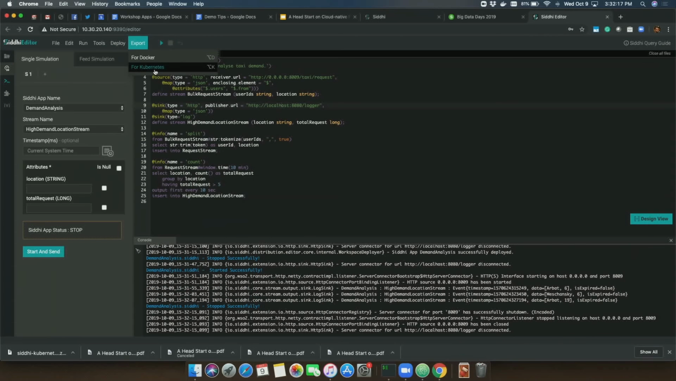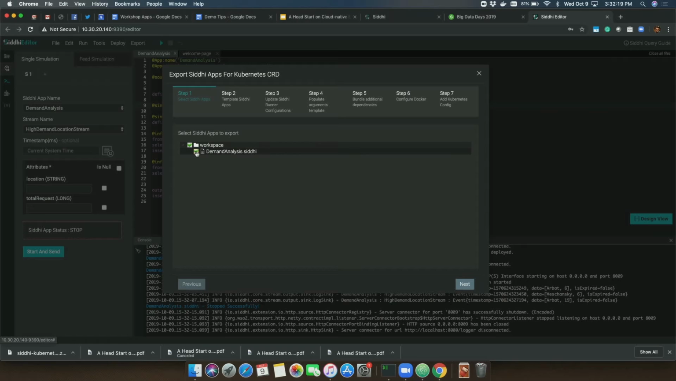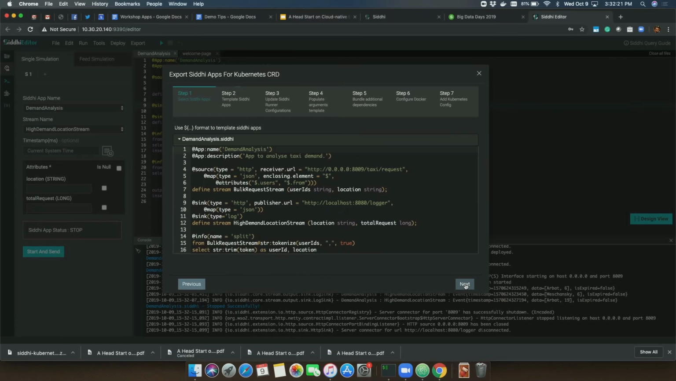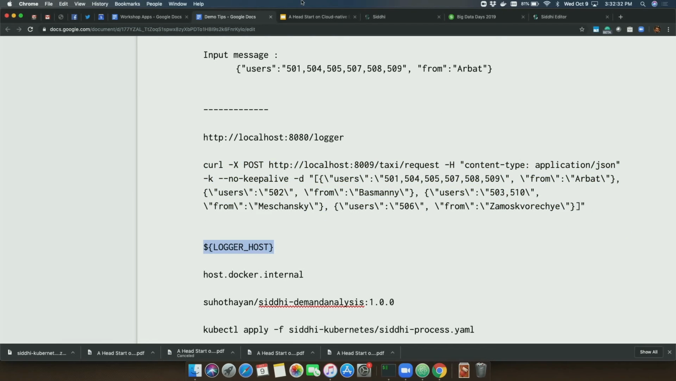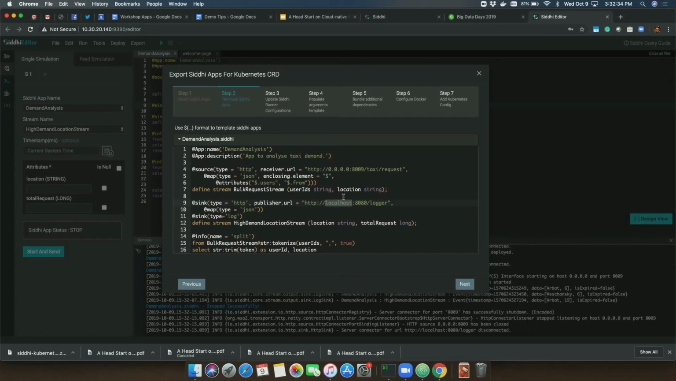I can say export to Kubernetes. I have this application I want to export to. In this particular case, I'm using localhost, and localhost will not work in my Docker for Mac scenario. So in that case, I want to template that. I'm templating to this value, so instead of localhost, I'm putting this one, right?